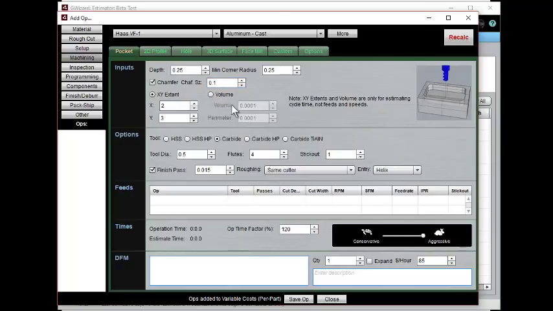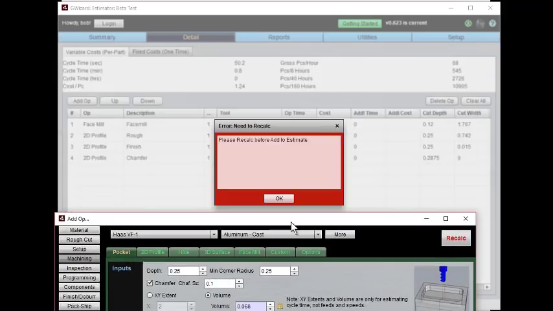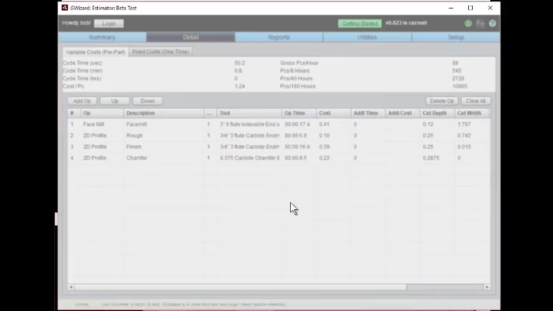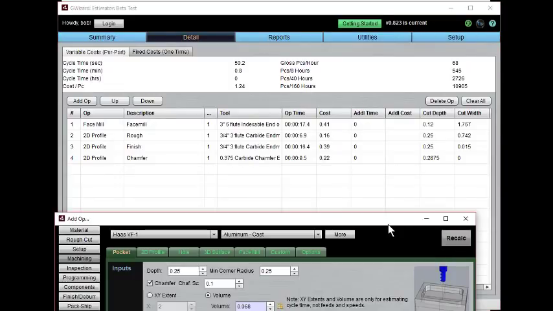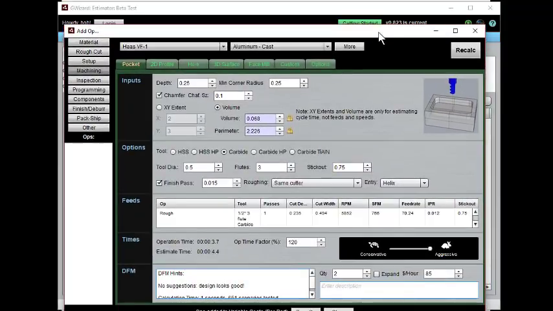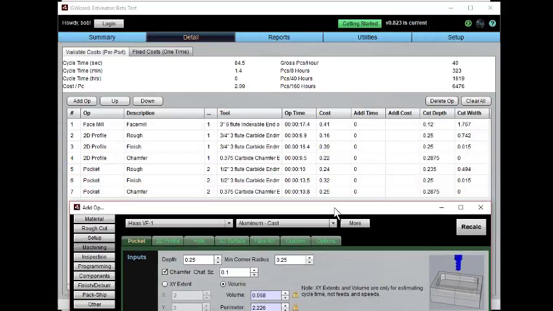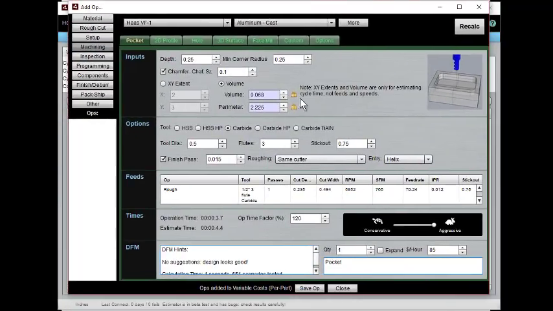And so let's see, our first pocket is going to be, what is it? Its volume is 0.068 cubic inches, and the perimeter around the outside of the pocket is 2.226. As I say, there's a mirror image here, so we've got a quantity of two of these guys. So let's save that out. Again, it's doing just what it's been doing. Oh, see, now we didn't recalculate, so it's reminding us. We just hit the recalculate. Let's save it again. Okay, and now we have our pocket rough, finish, chamfer. And we did a couple of them.